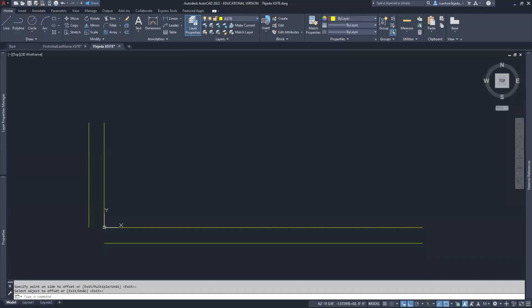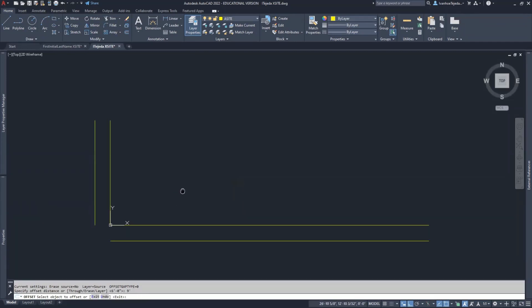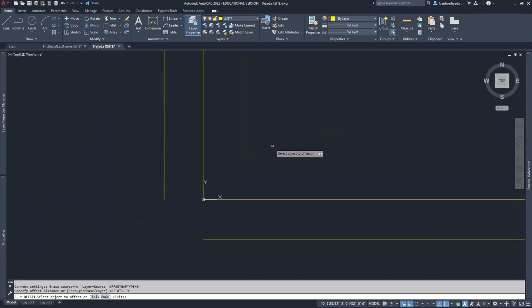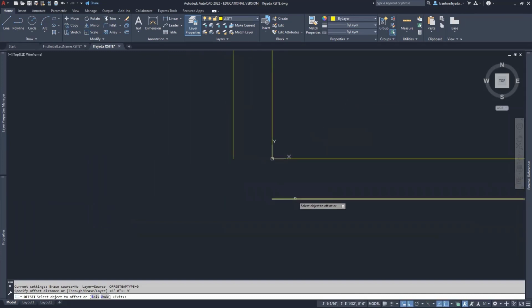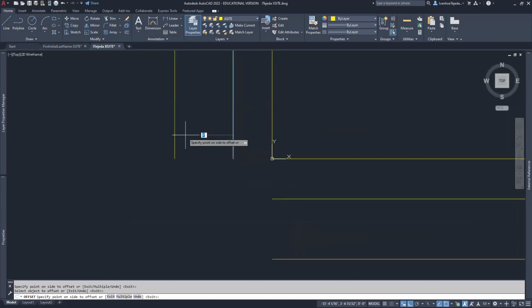So I'll go back to the AutoCAD drawing. I'll type O and enter. The distance now is going to be 9 feet. So I type that in and then enter. I'll pan and zoom into the area so I can focus on it, offsetting this line down 9 feet, and then offsetting this line over 9 feet, like that, and then enter.